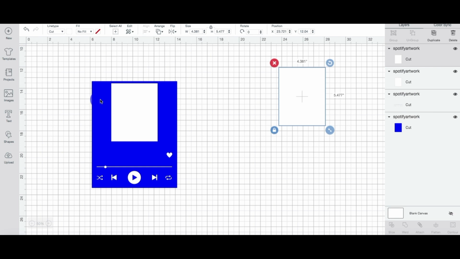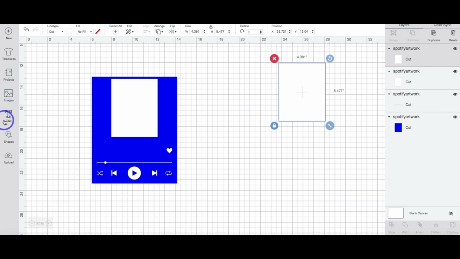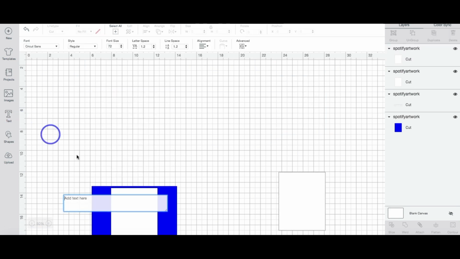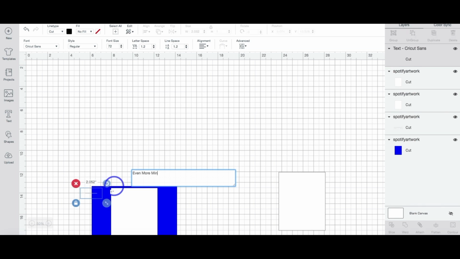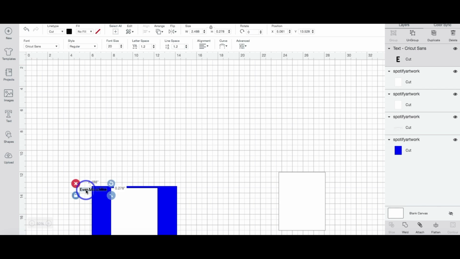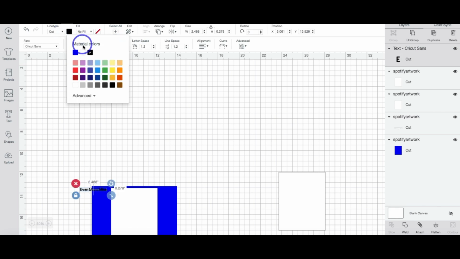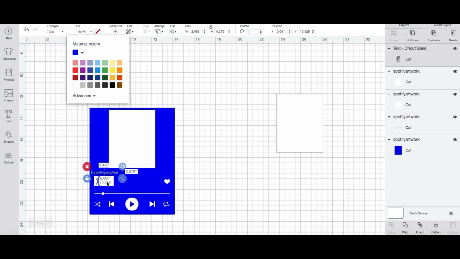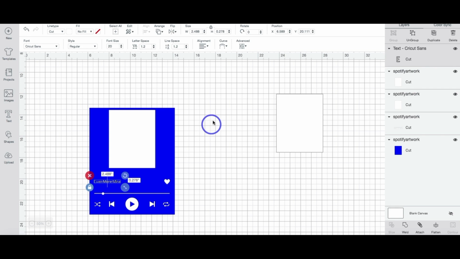Alright, first things first, we're going to want to add our text to make this customizable. So hit the text button on the left hand side, and I'm going to type the song name into the box here, and I am using the Cricut Sans text. I'm also going to change it to 40 as far as the size of the text. I also want to change the text color to white so that everything cuts out on the same piece of vinyl. Bring that down right above the player bar. That looks about good. Go ahead and duplicate this layer by hitting the duplicate button.